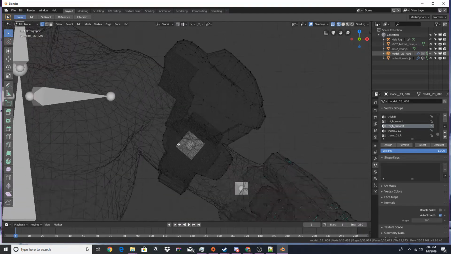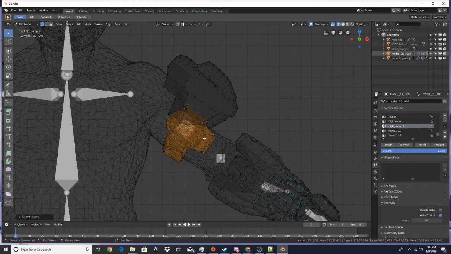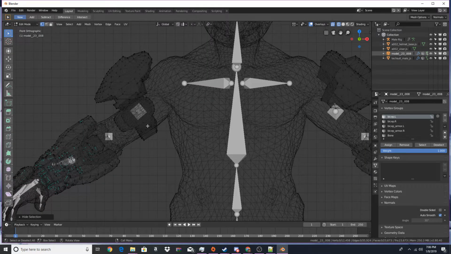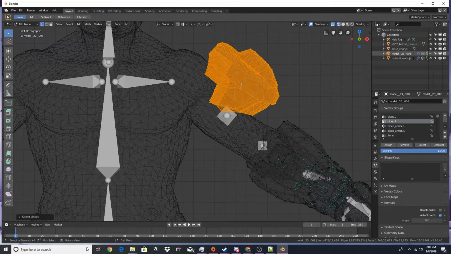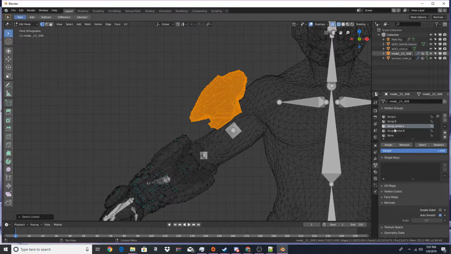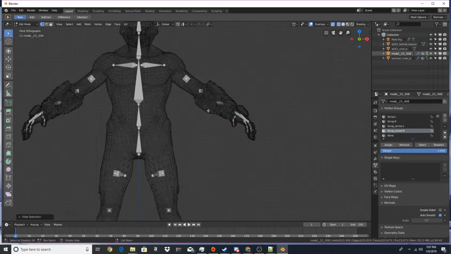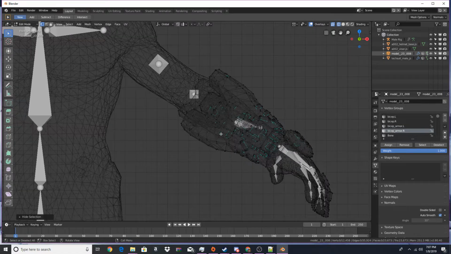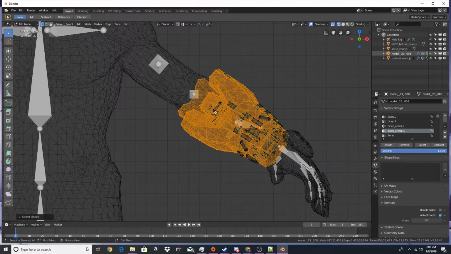Alright, so next thing we're going to do is assigning the arms. So, you're going to select this bottom piece right here, and you're going to assign it to bicep, I believe I have it set as, yeah, bicep L, and you can go ahead and hide it, and do the same thing for bicep R. And then you're going to choose, for this one, it's going to be bicep armor L. And then for this side, bicep armor R. Go ahead and assign.